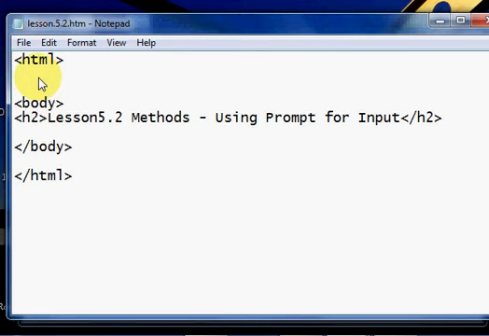And this one, compared to our other video, here I'm going to put the script just above the body. We'll say script type equals text/javascript. Close the tag.